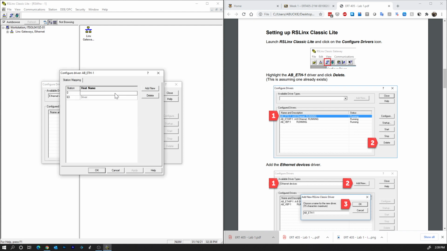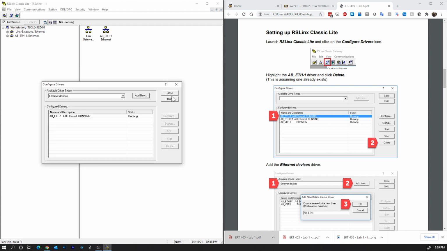Now here's the important part. You're going to need the IP address of your PLC. They're all going to start with 192.168.1 dot, and then the last digits are going to be unique to your PLC. In my case, mine is 187. If you're in the lab, you can see this scrolling across the front of the PLC. If you're logging in remotely, look at my remote access document, and it's going to tell you how to get to that. Click OK.